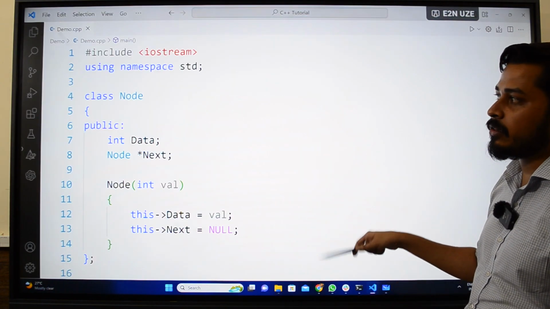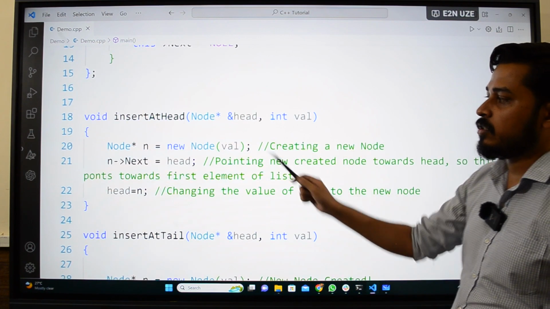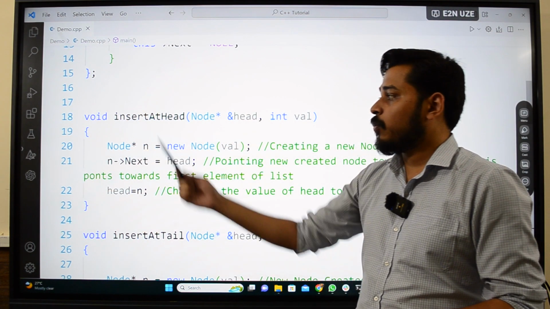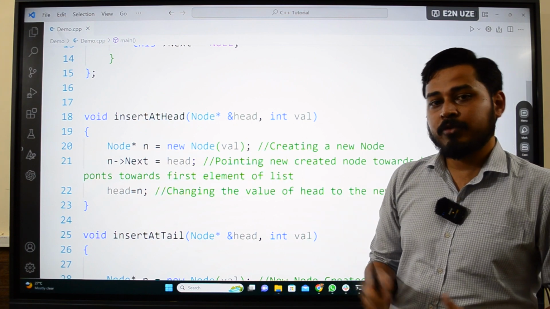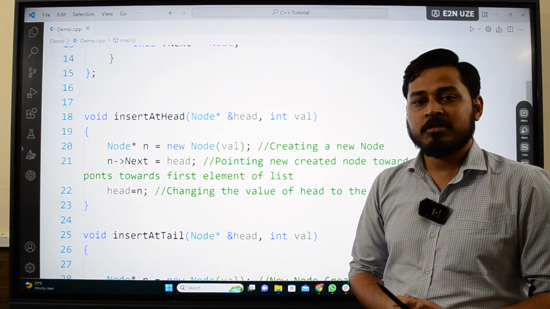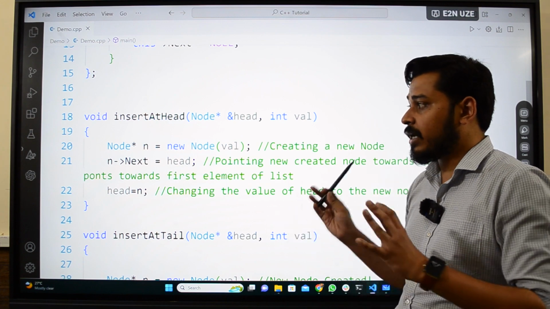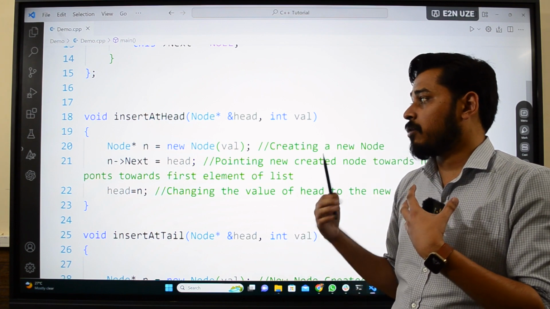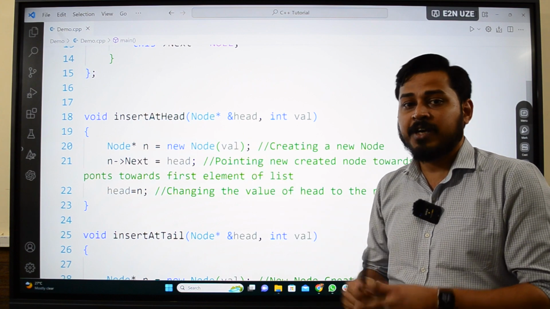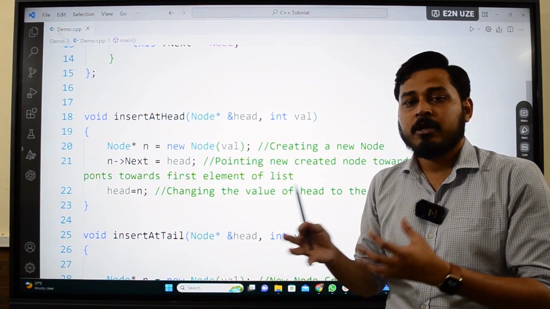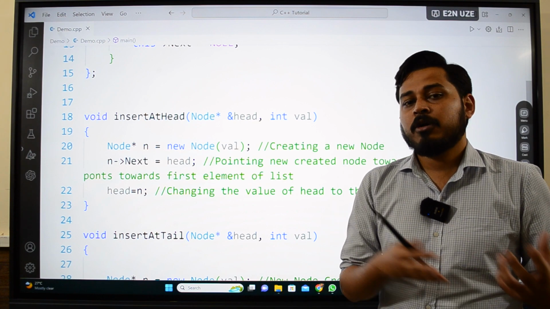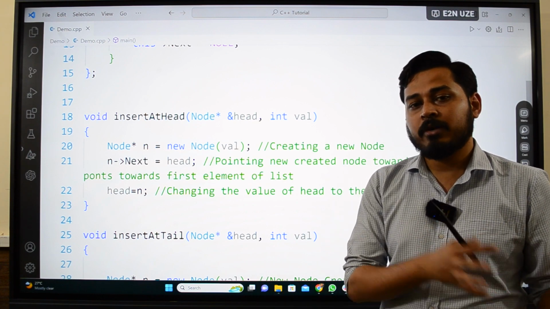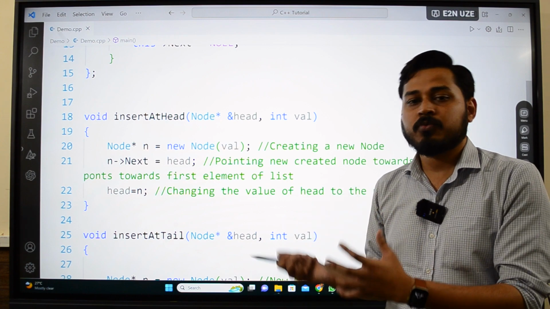As you can see in the code we have written this function where I have explained what is this Node star ampersand of head, what is this int val. You already have discussed all this in our previous video. So if you are directly coming to this video and are not able to understand what is this ampersand, I'll explain it in a short way without wasting much time, because I have already explained this in our previous video. So please go ahead and watch that video as well if you don't understand anything from this video.